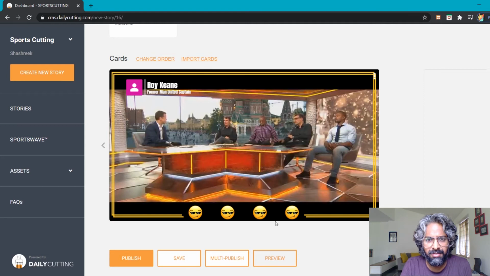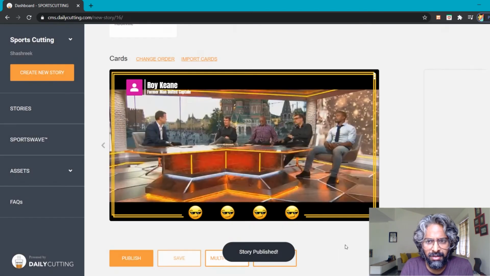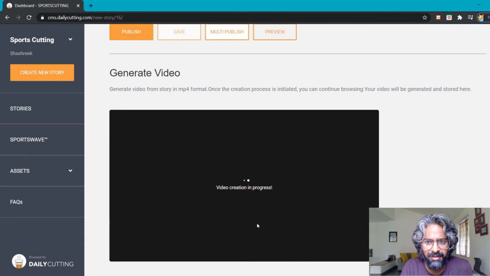Once I've done this, all my cards are lined up. I just hit publish. I can check a preview, or I can come down and generate a video, and that's it. It's ready to go.